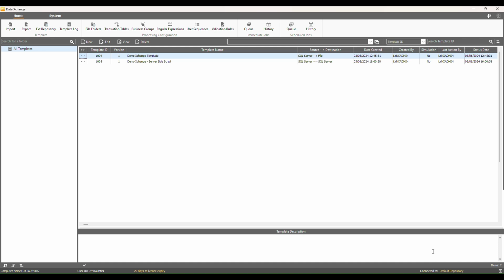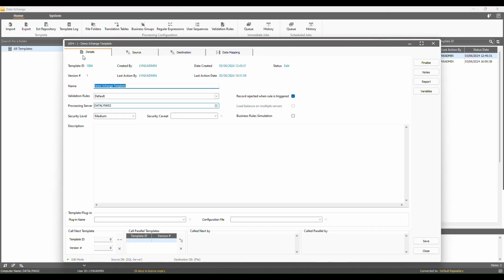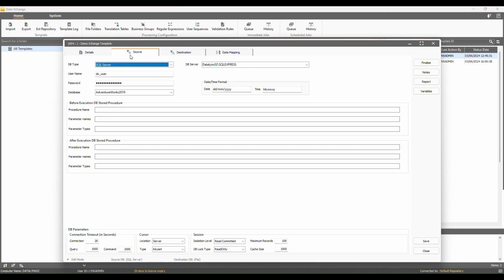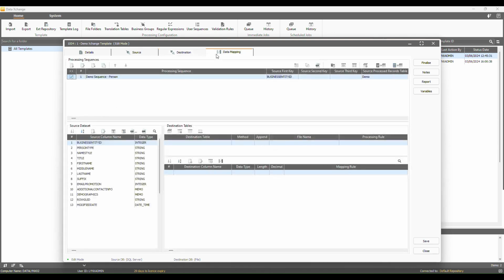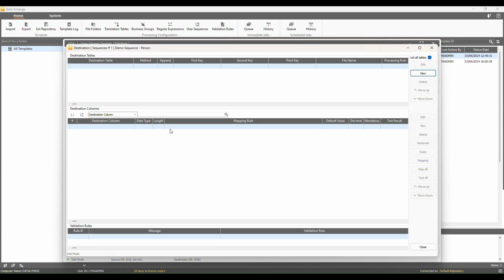We'll explore both demonstration templates to see how the destination tables section differs depending on whether the destination is set to files or a database. Initially, we'll examine the first template. To access the template in edit mode, simply double-click on the three dots. Then navigate to the Data Mapping tab. Click on the destination tables icon to proceed.